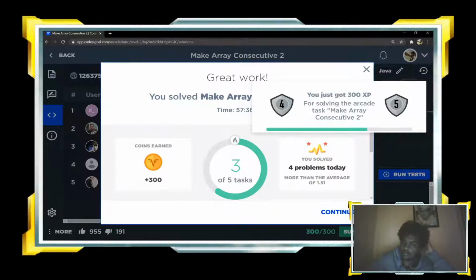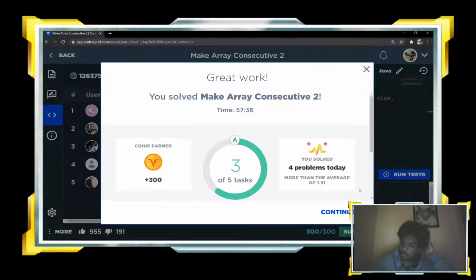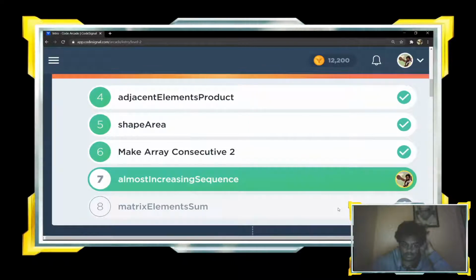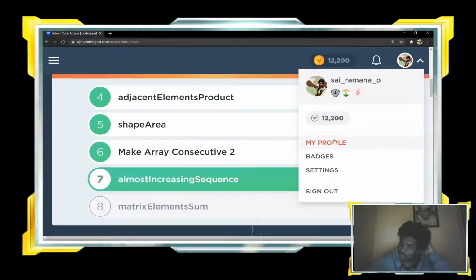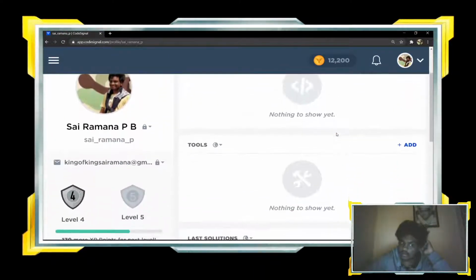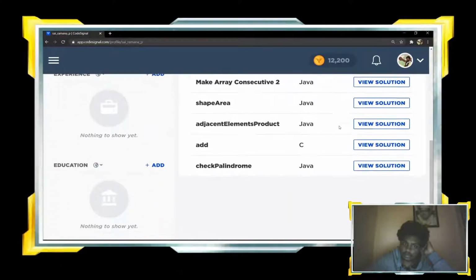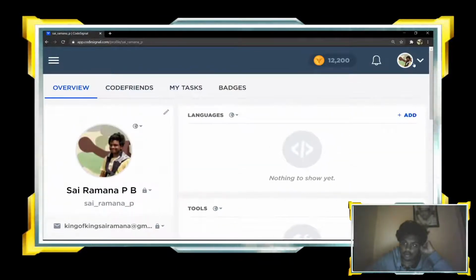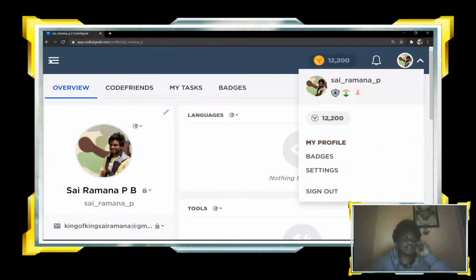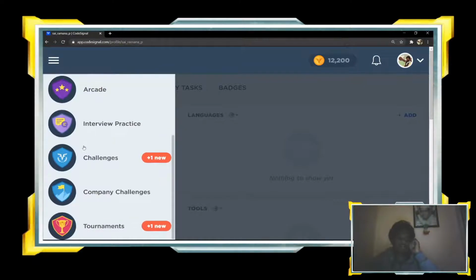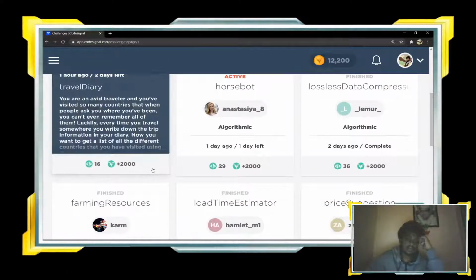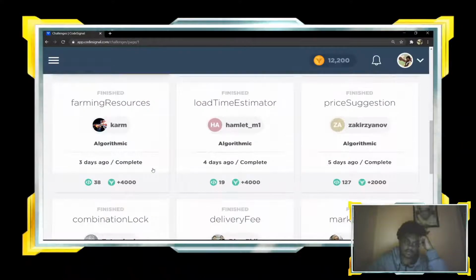You just got a reward for solving 4 problems today. Oh, in a row I did 4 problems. Great, right? Let me go to my profile and check how my things are going. I increased my level from 4 to 5. Done. This is what I have solved as of today. My tasks, my badges, my profile, arcade, interview practice, challenges. There are a lot of challenges which I can't do. I'm afraid of this.